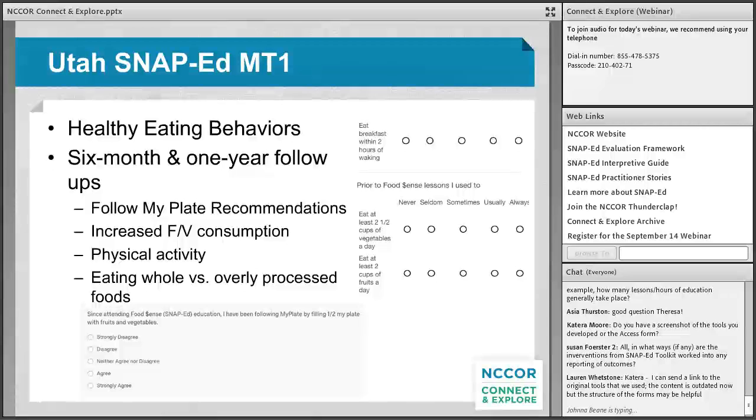So this survey is also a retrospective prior to, it's more of a pre-post because we asked prior at the beginning. And so it shows some of the healthy eating behaviors that we are asking.